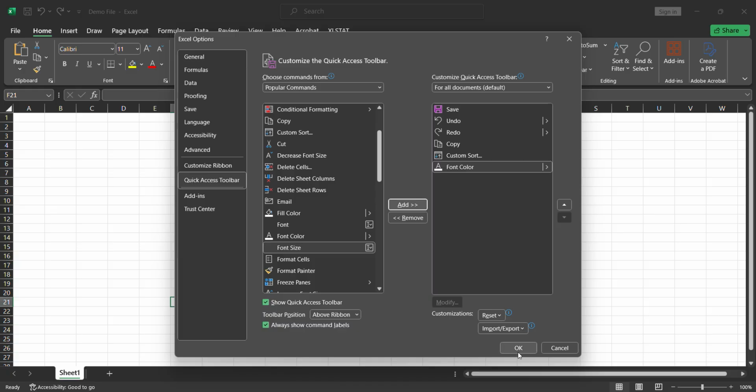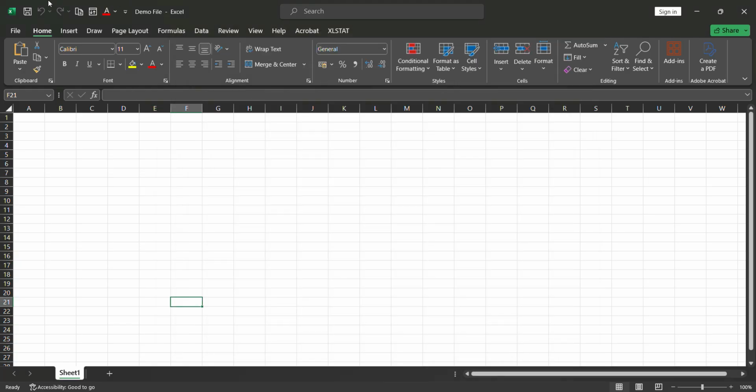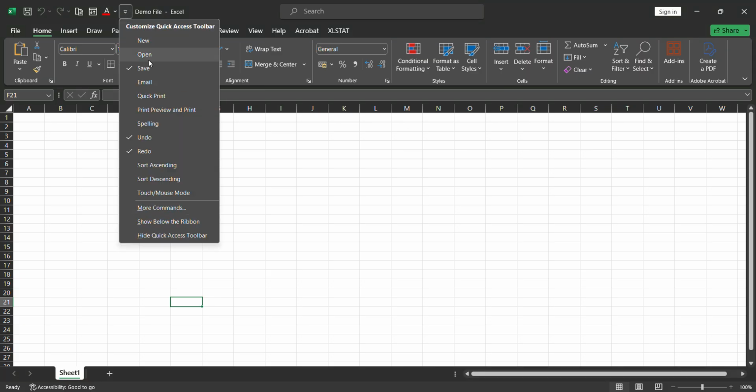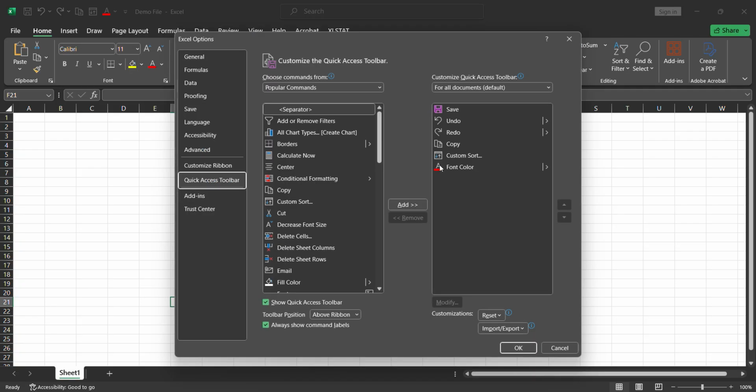Now the moment I click on OK, you will see that my quick access toolbar is updated here. I've got the custom sort option, font color option, and copy button added to the quick access toolbar. The same additions or removals can even be done from here by clicking on this down button. Then just go to more commands. Then you can remove what you don't need, or if you want to add something, you can add. Now I'm removing what I've added before. Click here and remove. Then again remove custom sort, and then remove font color. So this is how we remove the options here.